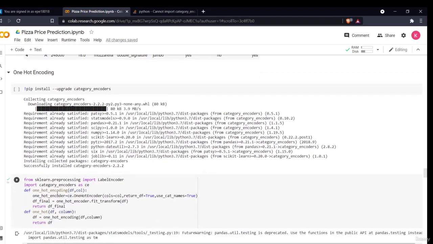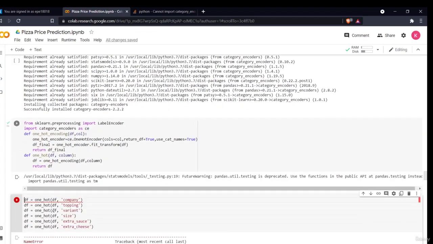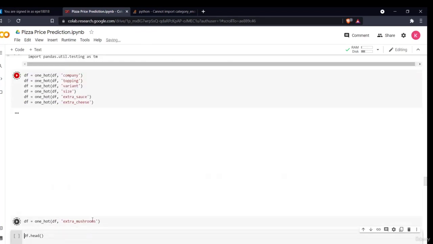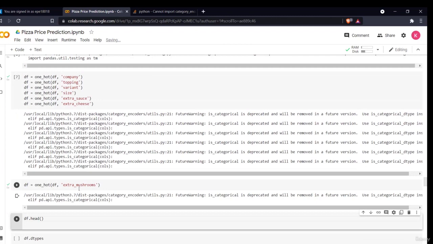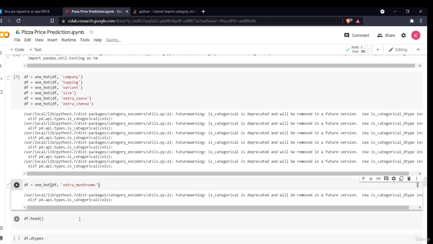So I'm defining two functions. I'm saying one-hot encoding: I'm taking my df and my column, and I'm saying do one-hot encoding. This is the one-hot encoder. I'll perform the one-hot encoding on my data set. I'm again providing my column, and defining another function which takes my column and converts it into a one-hot encoding. Now I'll show you what this will do when I see my data set.